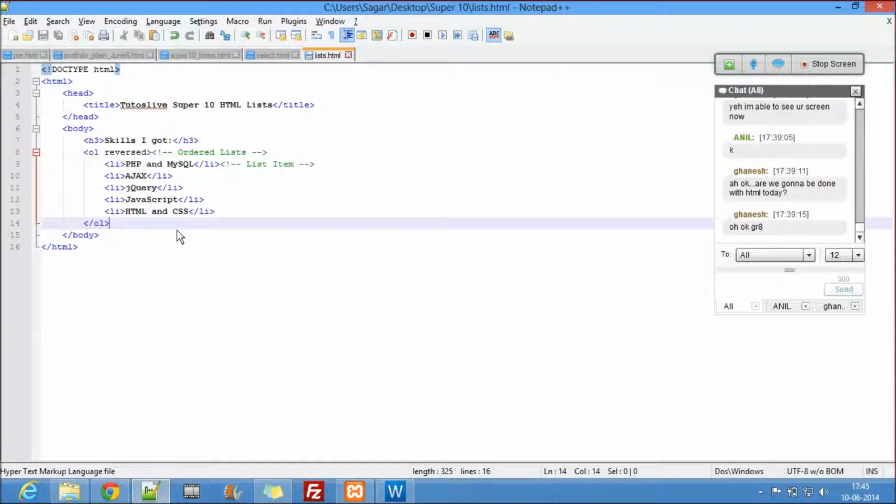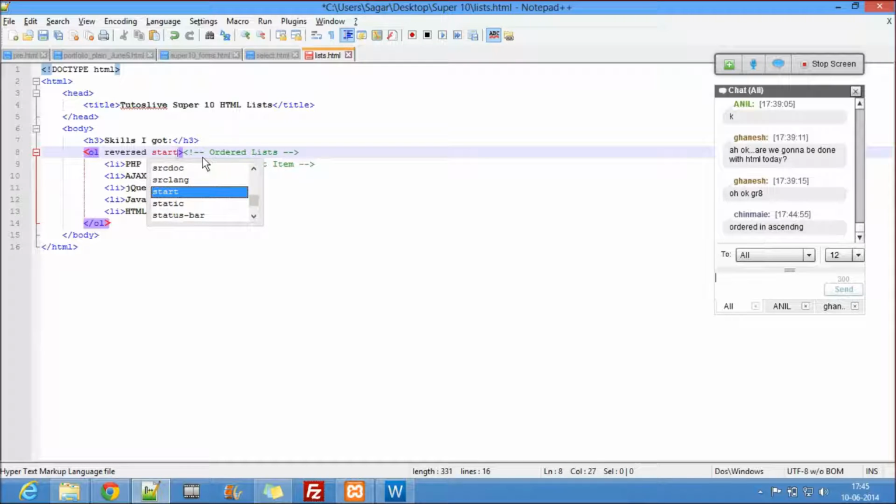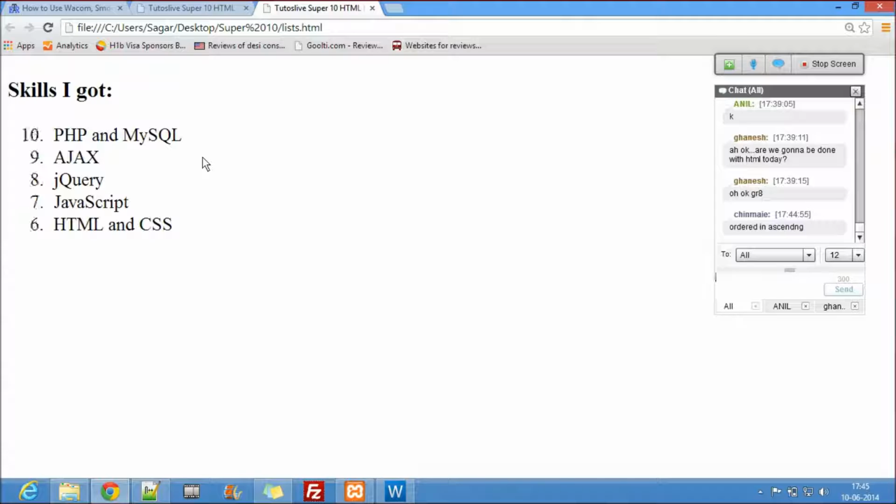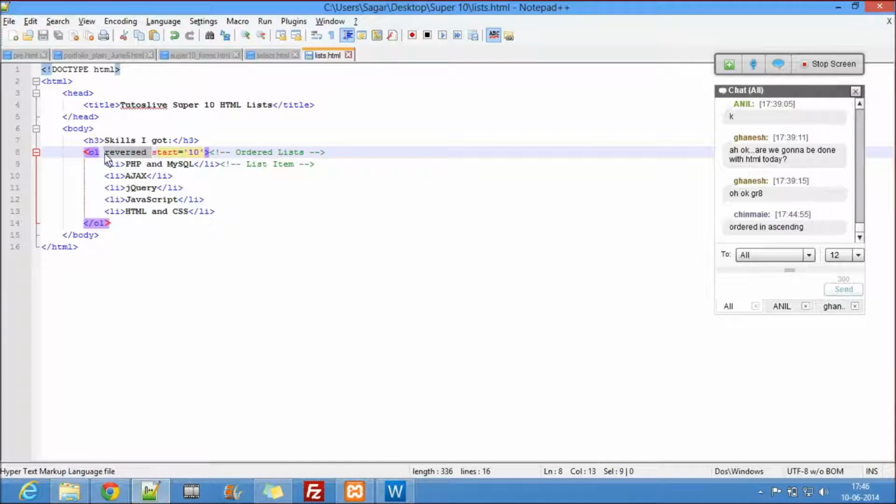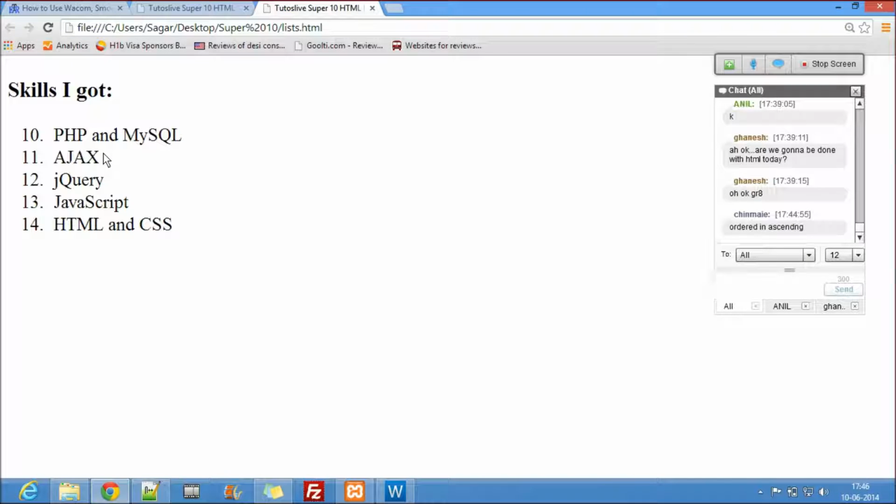No, I said type equal to A, right? So type equal to 1, if I say, it gives me numbers. So now here what I do is start. I don't want to start from 1, I want to start from 10. You see that? I started from 10, but it's a descending order, hence it's going down. Let me just remove the reversed so that it starts from 10: 10, 11, 12, 13, 14.